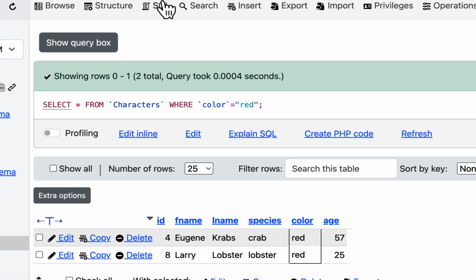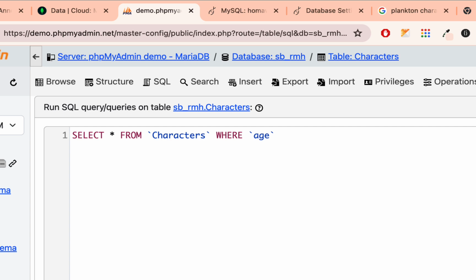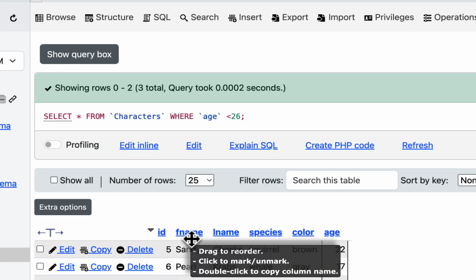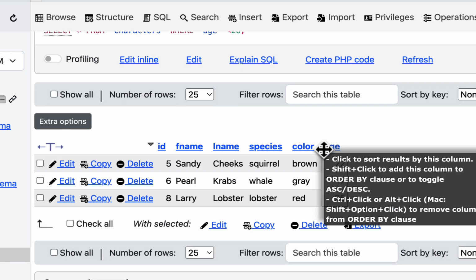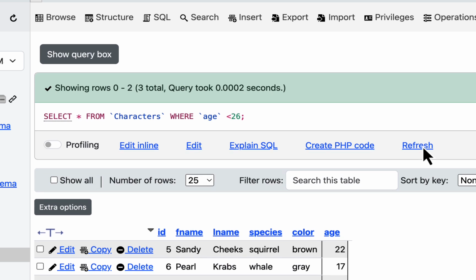Now I could go back to SQL, and let's say characters where age is less than 26. Let's just say that. And we'll hit go. And there's 3. Sandy Cheeks, Pearl Crabs, and Larry Lobster because he's 25. And you could do less than and equal to. And you could put it in certain orders.